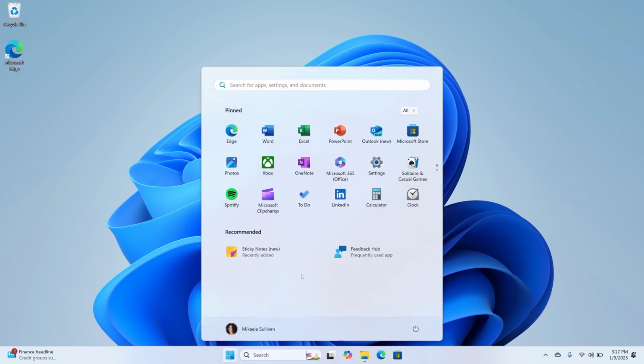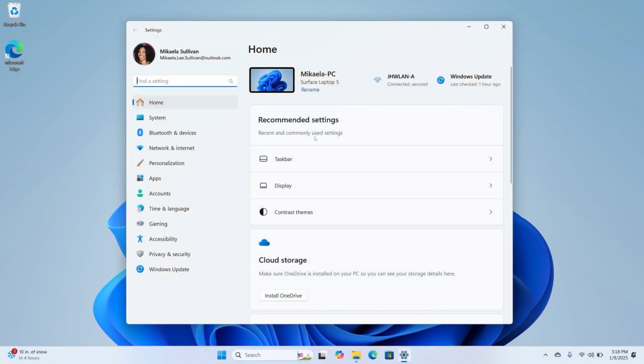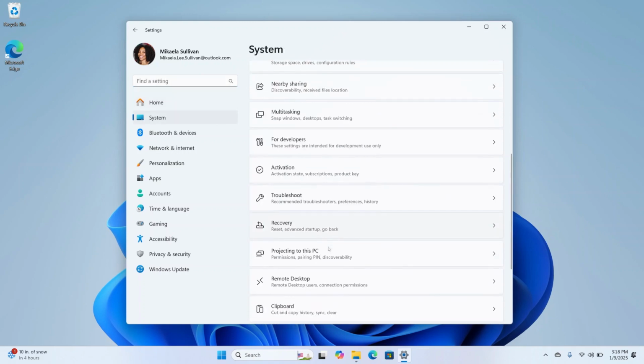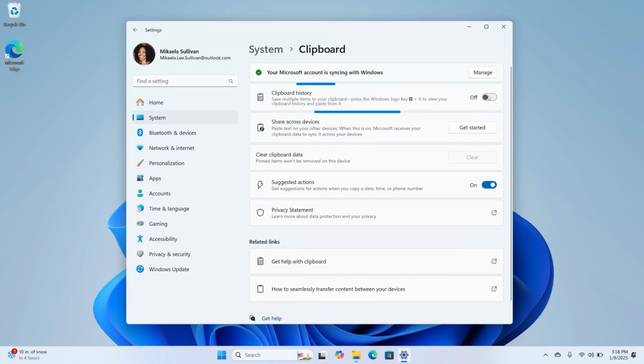To get started, navigate to Settings, System, Clipboard, and switch the Clipboard History toggle to On. You can also sync Clipboard items with your other devices.